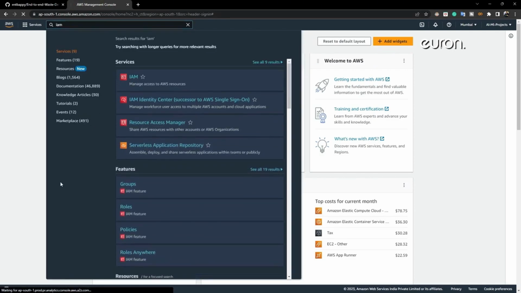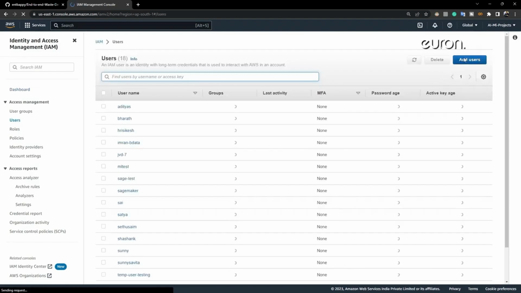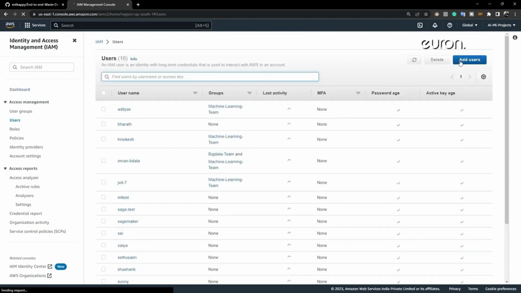So I'll click on IAM. IAM means Identity and Access Management. Instead of giving all the permissions of your root account, you want to give some specific permissions, so that's why we use IAM. Here I will click on users. First of all, I need to create one IAM user, so I'll click on add user.